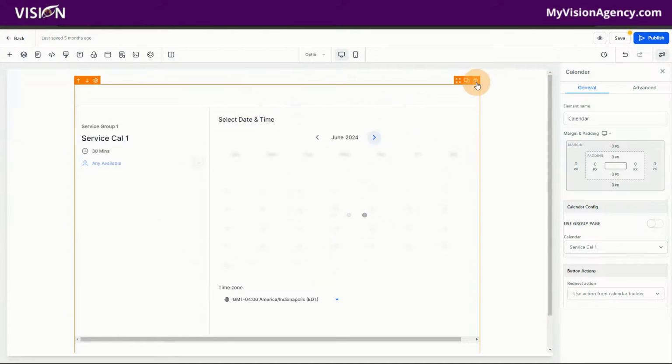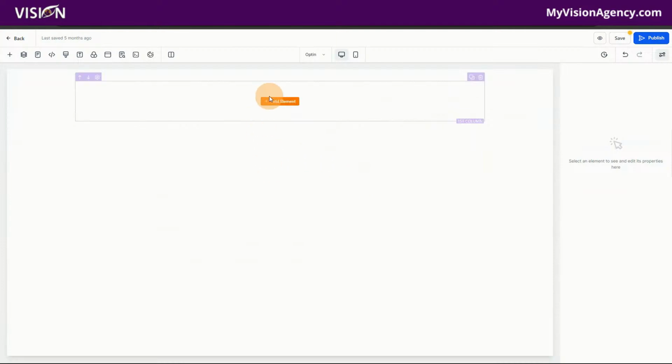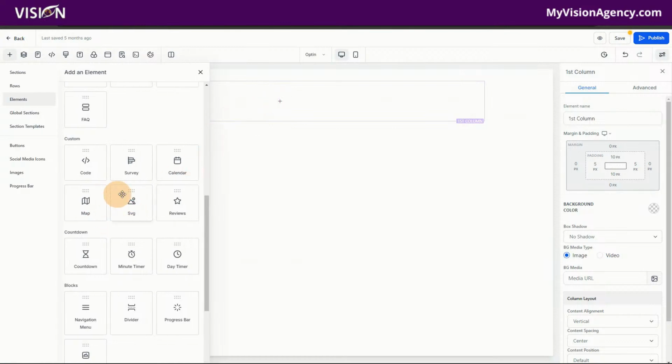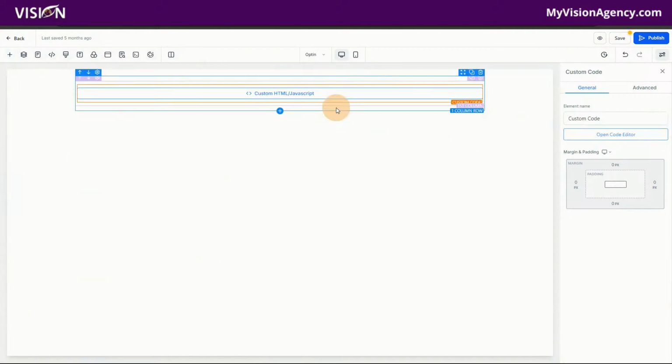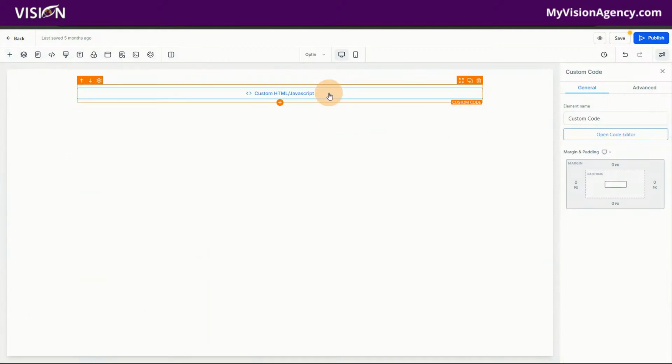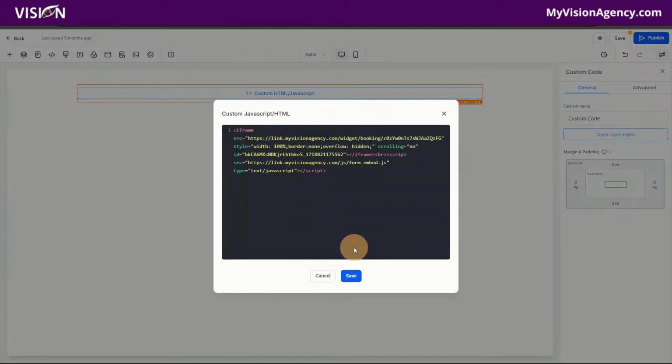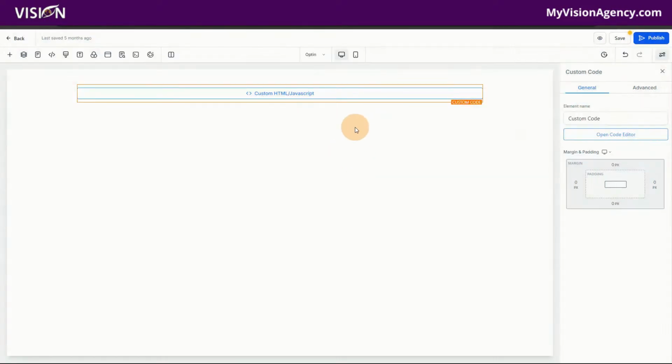Okay. Now, if we had a different website builder for a client or for ourselves, and we wanted to embed that calendar into the page, but it was not a high level website, we can use this option here, code, or whatever website builder you're using. You can drag in the custom HTML code, and then you can, of course, just paste that code like I showed you here. And then same thing, you're just going to embed that calendar there.